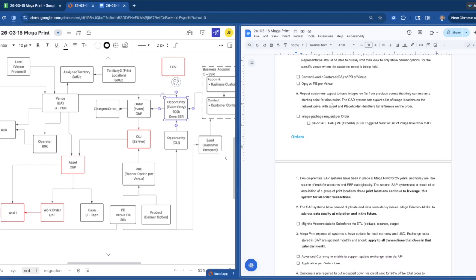Okay. So once they've aligned on the closed won opportunity and the opportunity line items, then what we'll do is create an order that will then track the actual event, and the opportunity order line items will be then the banners that are selected as well. There will be an image package request per order to ensure that the customers can also retrieve the previous images from previous events.